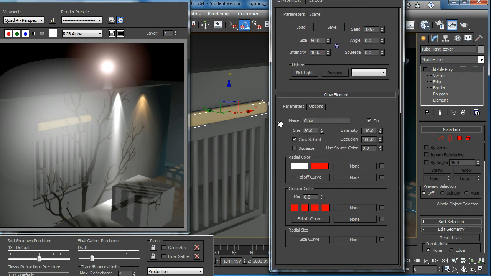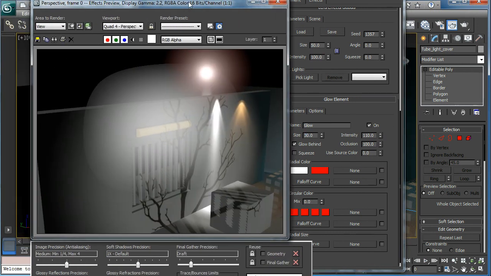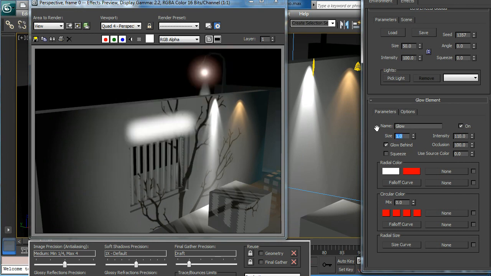Now what you should do is go to the parameter and see, I can see the glow happening here, but it's too big. What I'll do is reduce number 1. Let's see, maybe 0.05. Now you can see I'm happy with that. You can adjust the intensity.